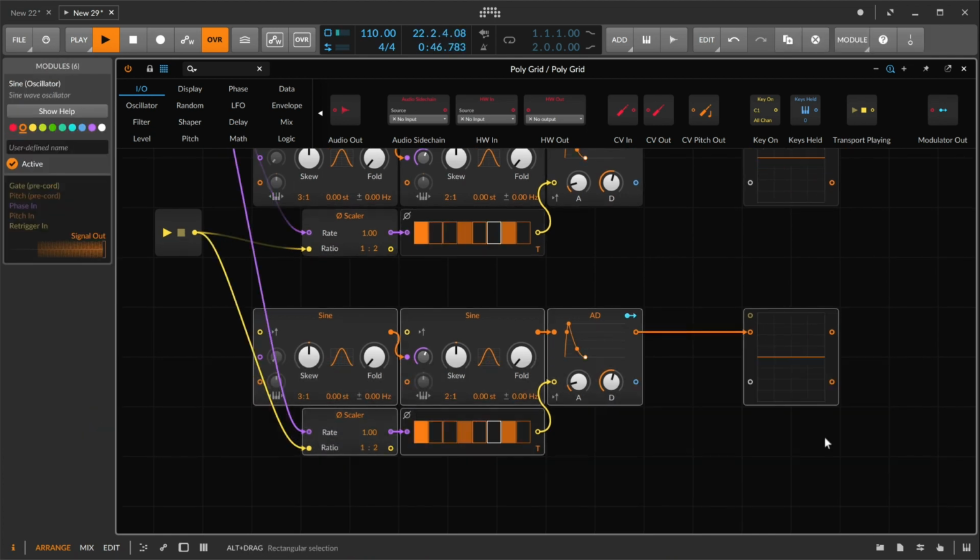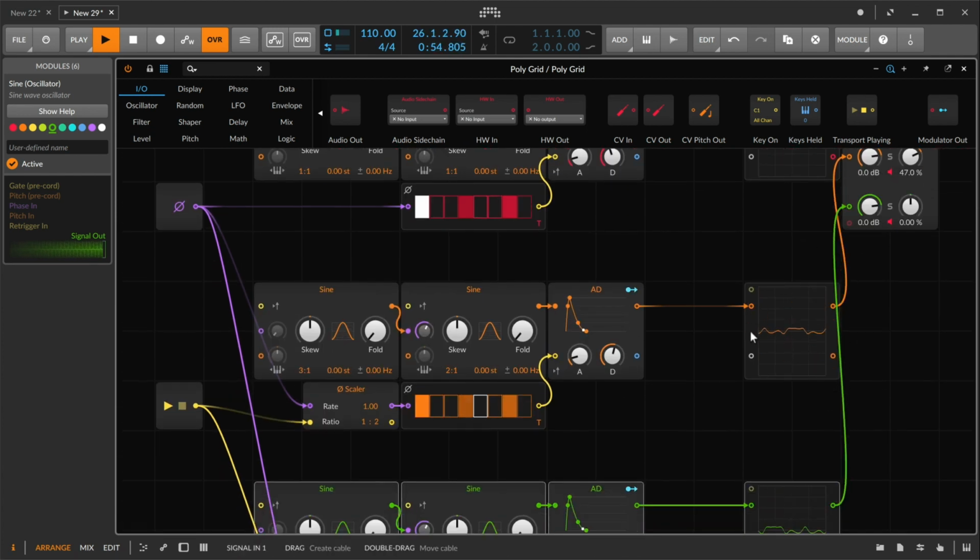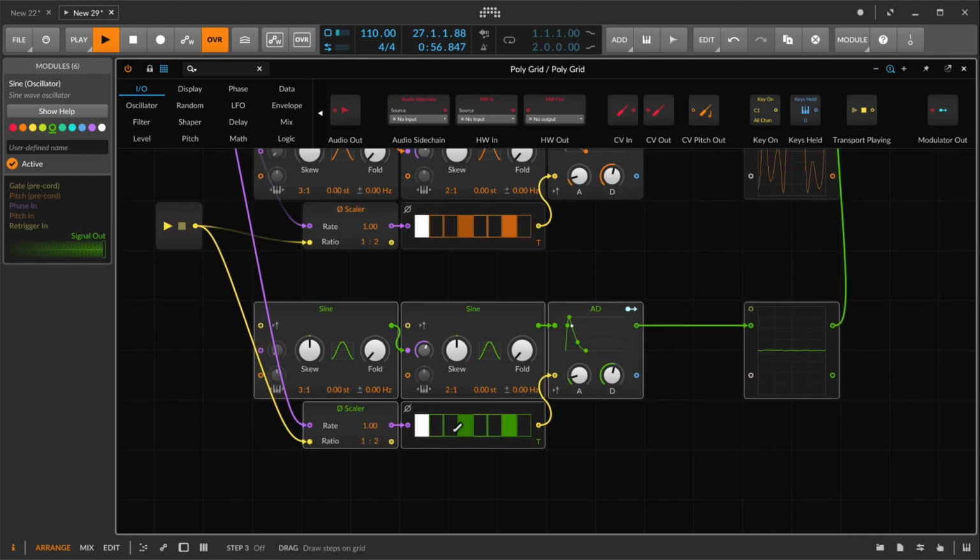Time for a third element. Maybe green. I've already got a mixer, so just route it into the mixer. And again, that reset signal doesn't go all the time. Stop, start, synchronized. We're gonna have to do that a few times because I wanna make this one maybe twice as fast.